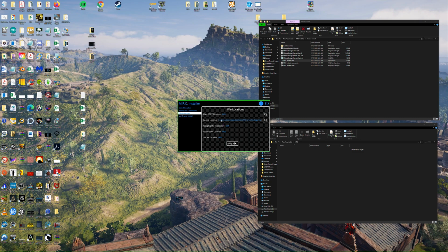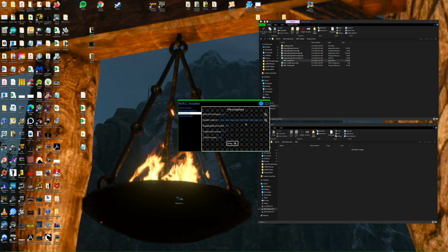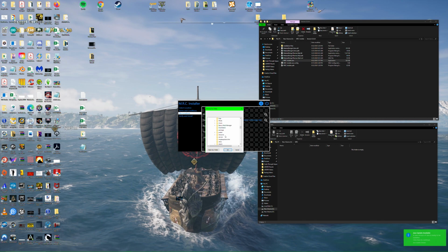Now, for this one, it automatically is going to try to detect your OpenIV location. If it finds it, it finds it. If you don't have it installed, it's obviously not going to find it. But then we go to our main GTA 5 directory, which is This PC, E, Games, at least for me. For you, it's going to be slightly different. Steam, steamapps, common, and then Grand Theft Auto 5, and we're going to hit OK.